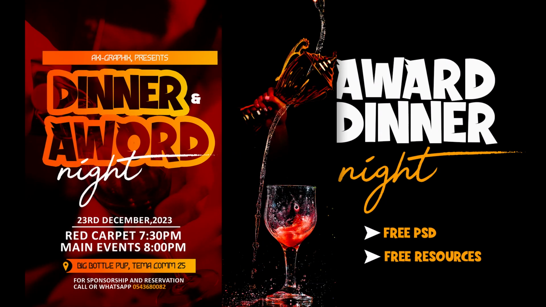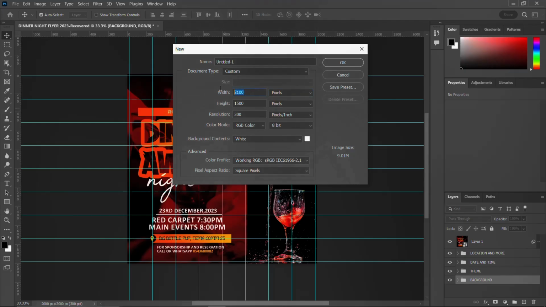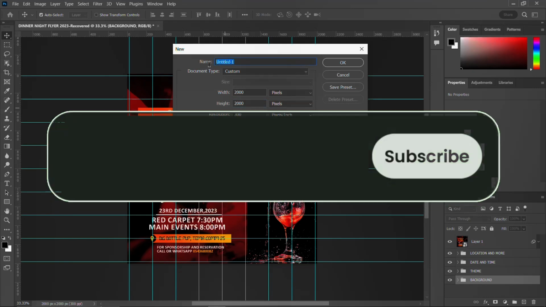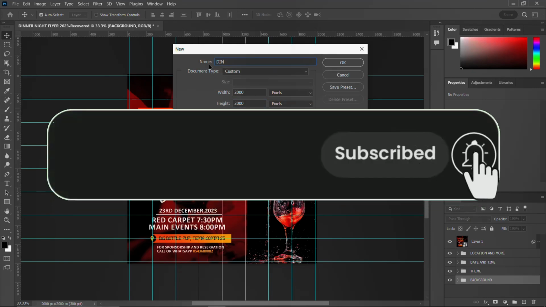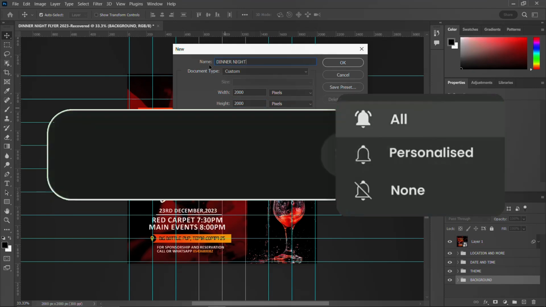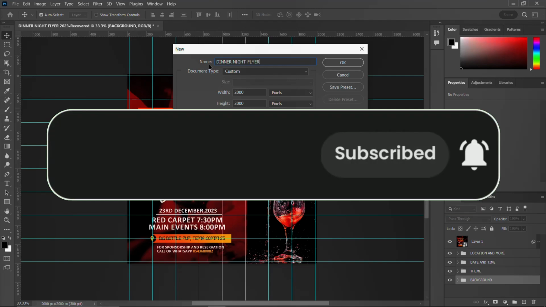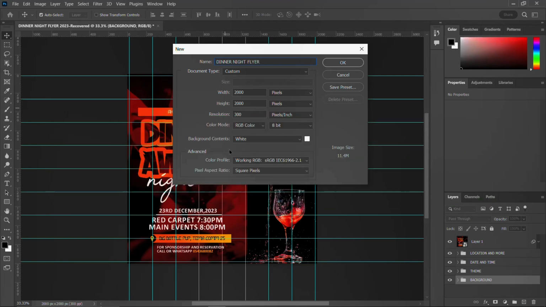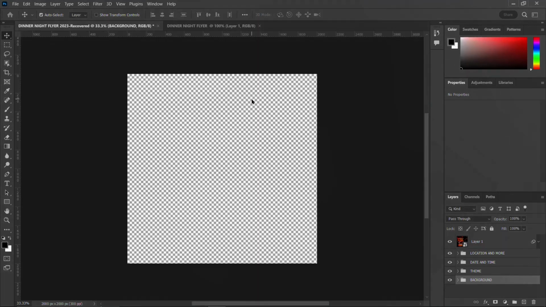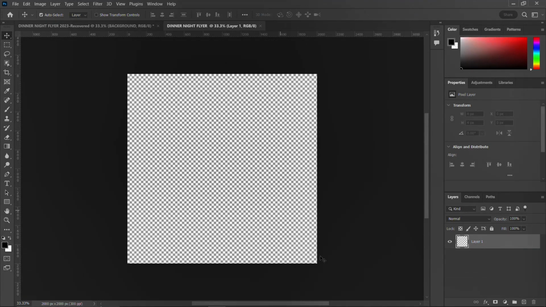So without wasting much time, Ctrl N on the keyboard, and then change it to 2000 by 2000. The title is Dinner Night Flyer. The resolution and everything will be kept standard here. Maybe let's change the background to transparent and then click OK. So you have this nice interface pop up.